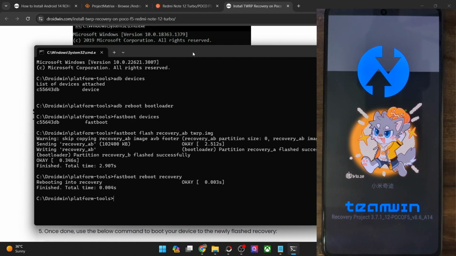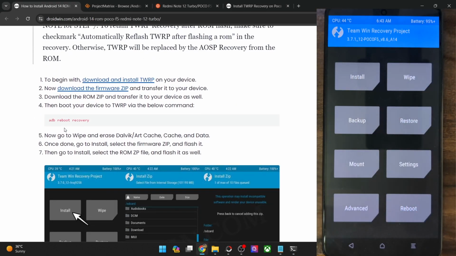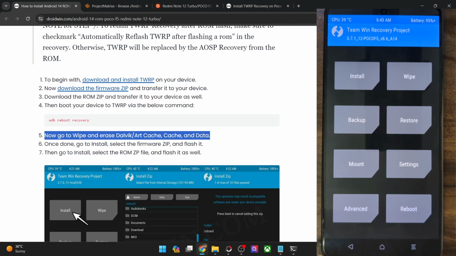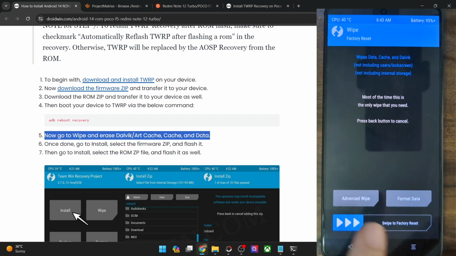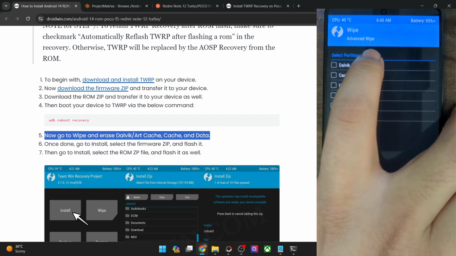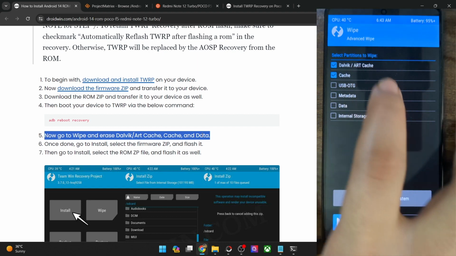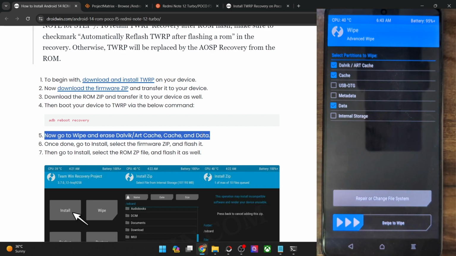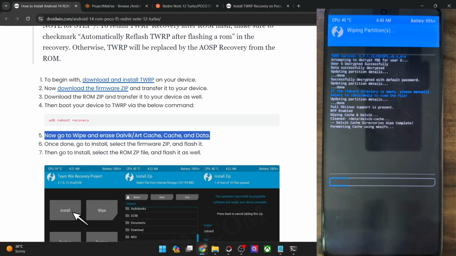So let's now proceed ahead with the ROM flashing. In this regard, your first course of action is to wipe the Dalvik art cache, the cache and the data partition. Before starting, make sure you have taken a backup of all the data on your phone. If that's well and good, go to wipe, advanced wipe and checkmark Dalvik art cache, cache and the data partition and do a right swipe to wipe this partition.